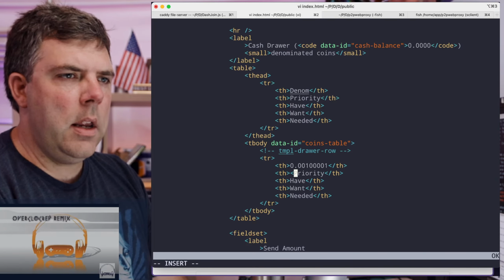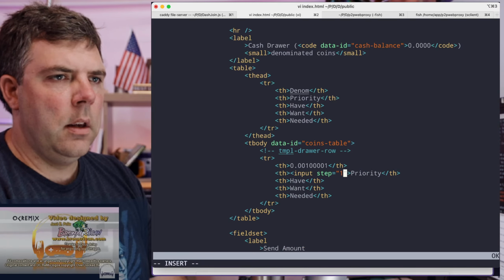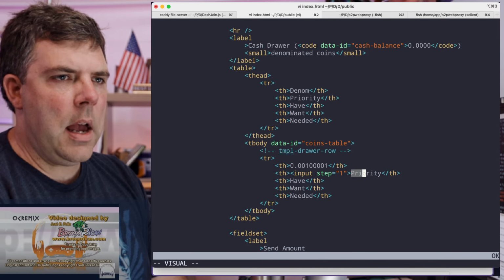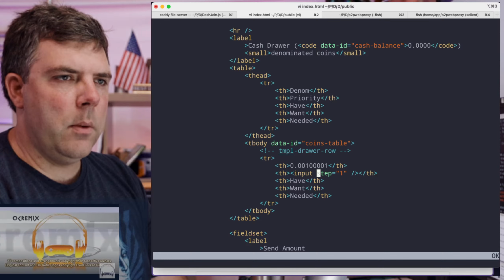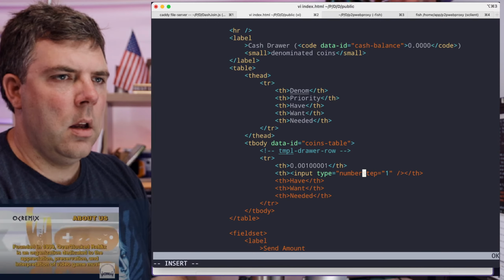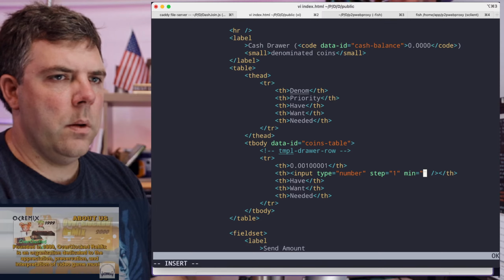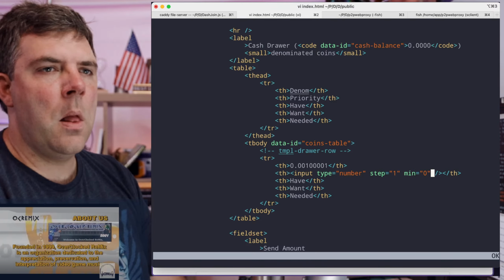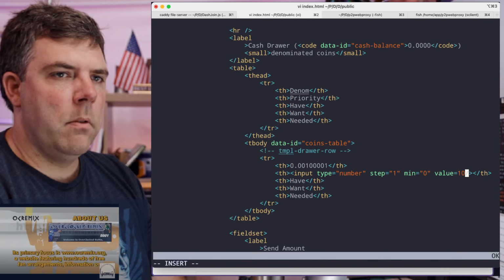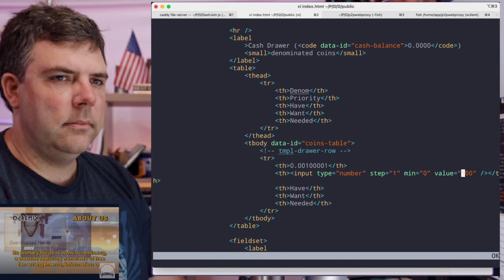All right, so the priority is going to be input, and it's going to have a step. We're going to have highest priority, lowest priority, something, I don't know. Type equals number. Min equals 0, I suppose. Just give everything a priority of 100 to start. Well, I guess they can't.